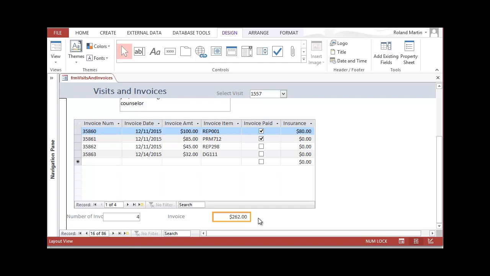Now let's go ahead and adjust the width of our 2 calculated controls by dragging the handles on either the left or right border to shrink the text box. So I'm going to go ahead and drag that one over. That looks good.